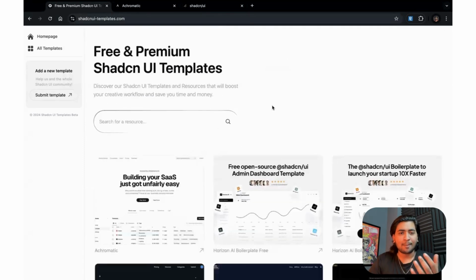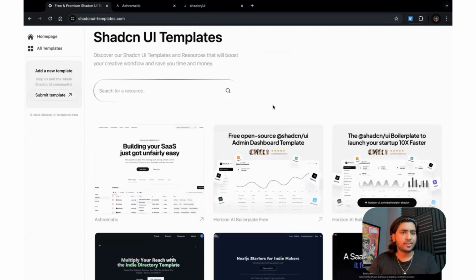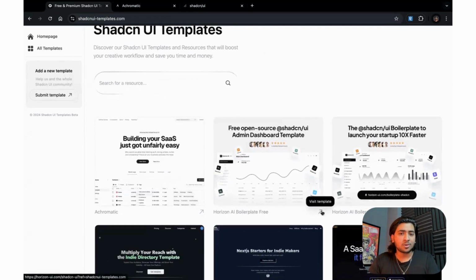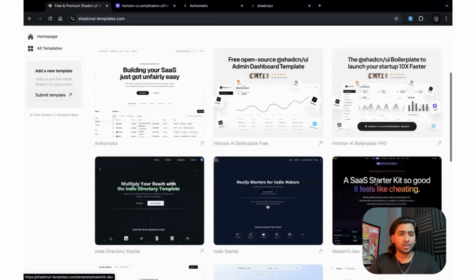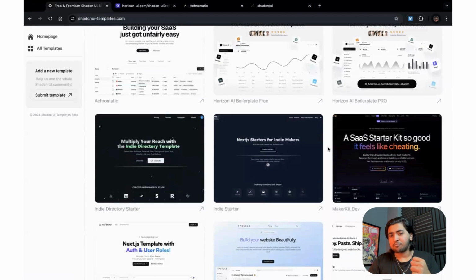These are templates built using ShadCN UI, and not all of them are free. There's Achromatic, and there's Horizon. Horizon also has a free boilerplate, but there's a pro version as well. People build these and try to sell these templates, starting at around $50, and some go up to around $300.